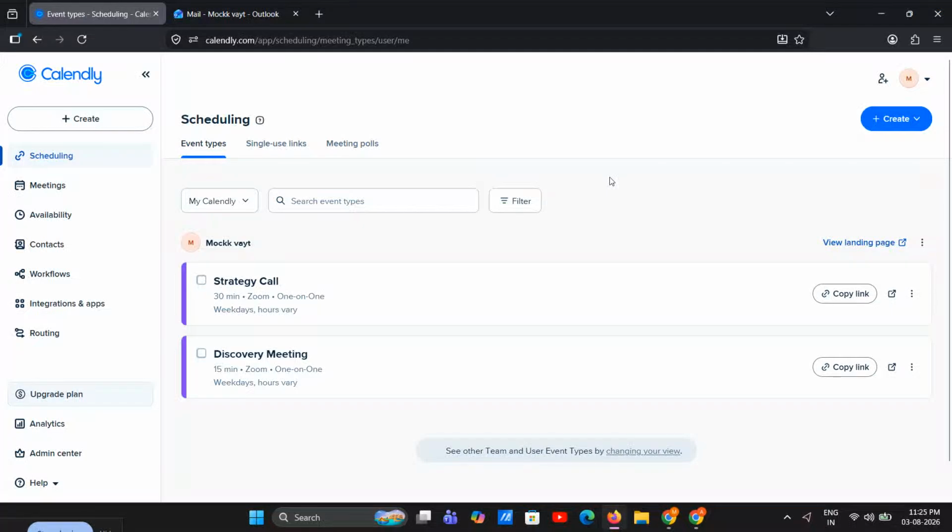If you need to delete a Calendly event, whether it's because you no longer use it, you want to clean up your scheduling page, or you simply created the wrong event type, this video will walk you through the process step by step. I'll keep it simple, fast, and beginner-friendly so you can follow along without any confusion.